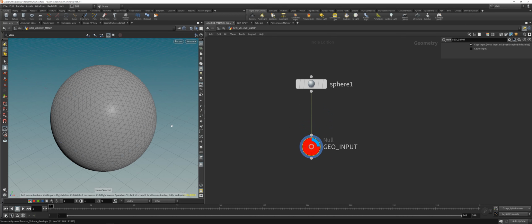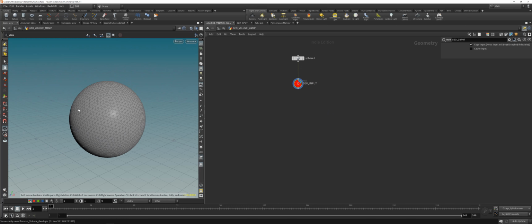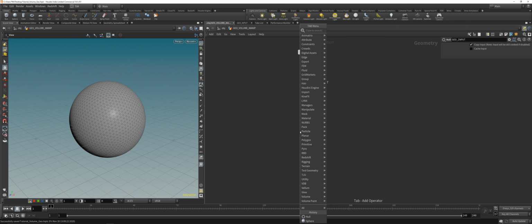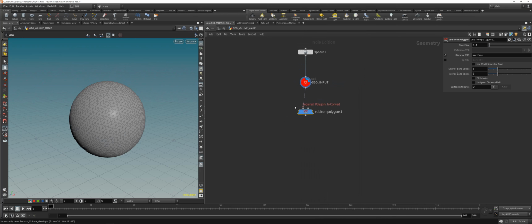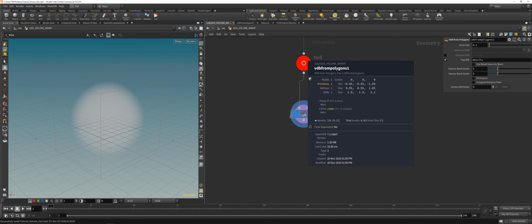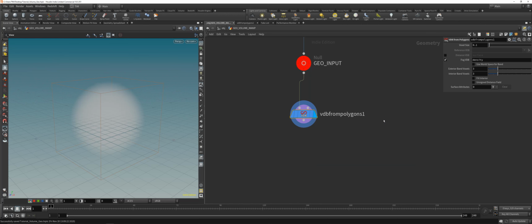Cool. We created here our sphere, and now I want to make a volume out of that. That's pretty easy. Place down a VDB from Polygons, and we will not use the distance VDB, we will use the fog VDB. So we will create a density volume. When you press the middle mouse button, you can already see a density volume with float voxels, approximately 4,000 voxels with a voxel size of 0.1.